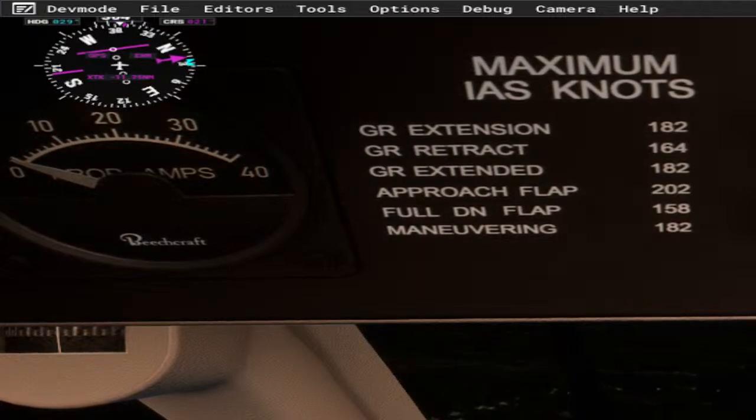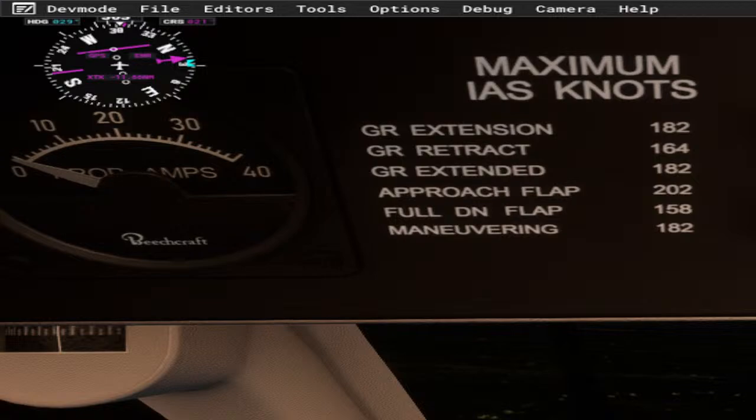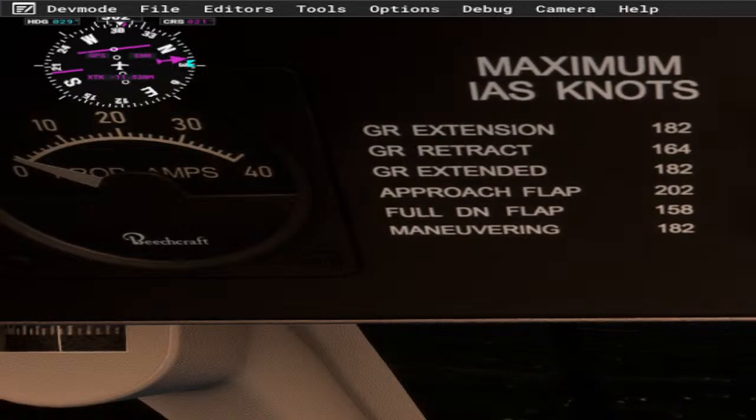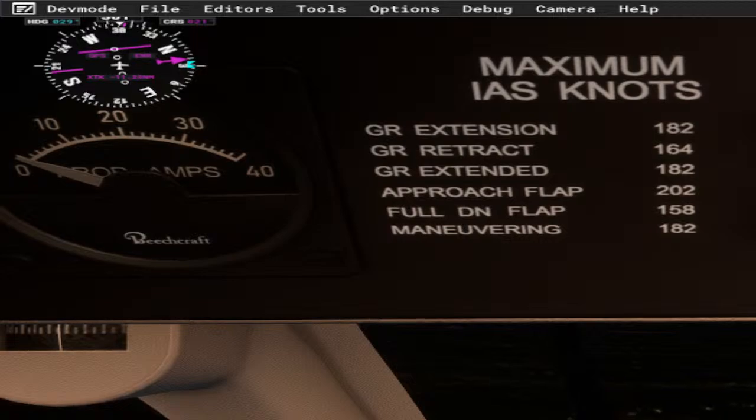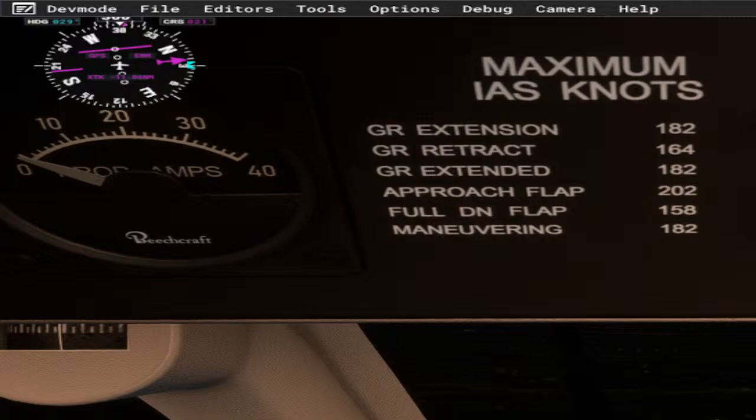Flaps 0. Gear down, flaps are at 0. 230 knots indicated. Speed still at 230 knots. Altitude 2,270 feet ASL, minus 10 feet per minute.